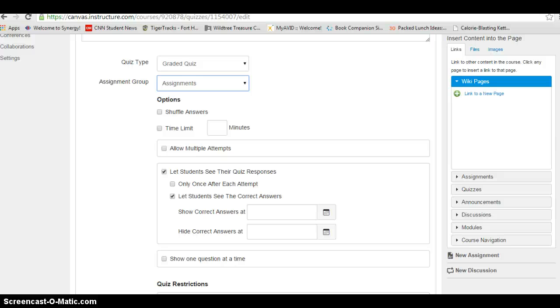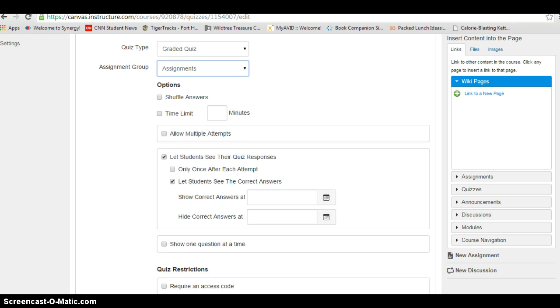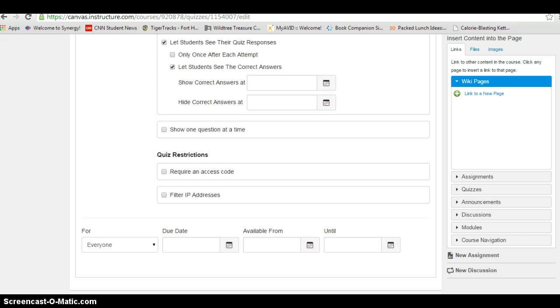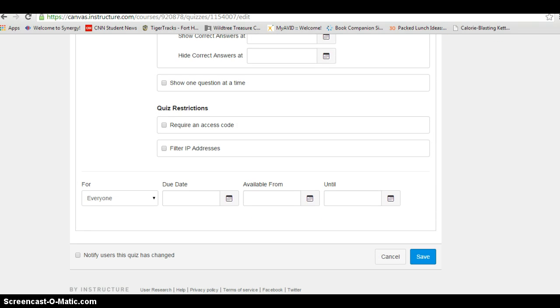Could allow a time limit if you want them to have more than one attempt. You can let them see their answers correct or right after they take their test. I always do mine to show one question at a time, so when the students take the quiz, just one question appears, and once they've answered, they can click on to the next one. You can say who it's for. Is it just for my business class, or is it for my other classes? A due date and when it's going to be available.